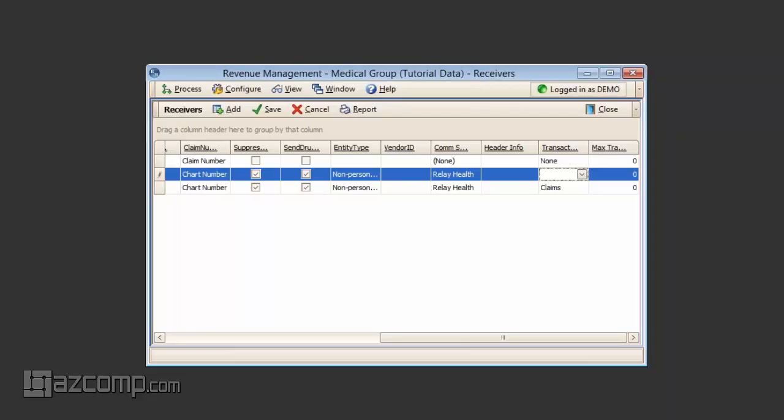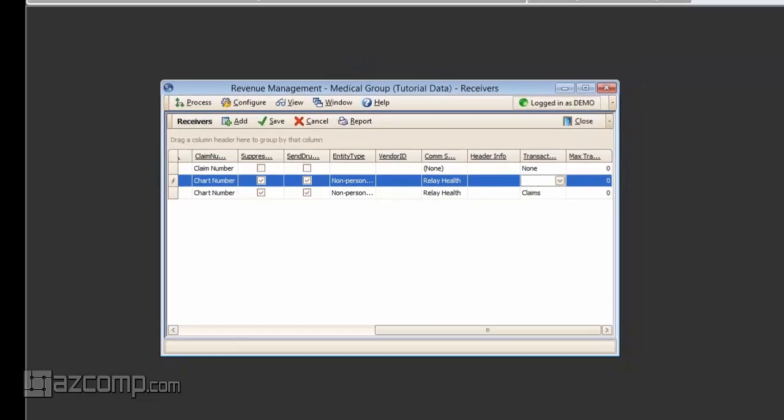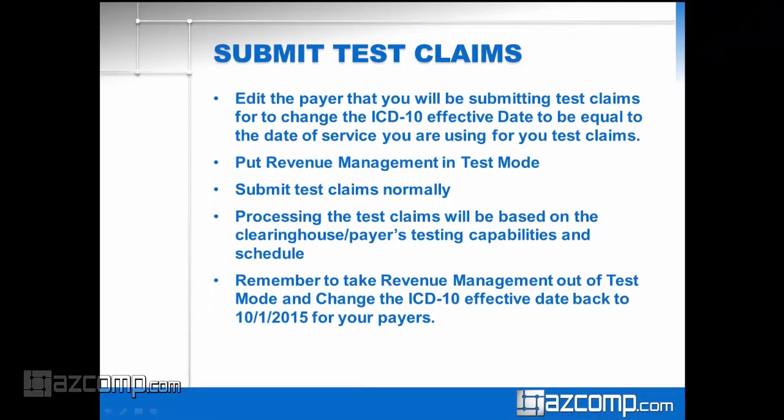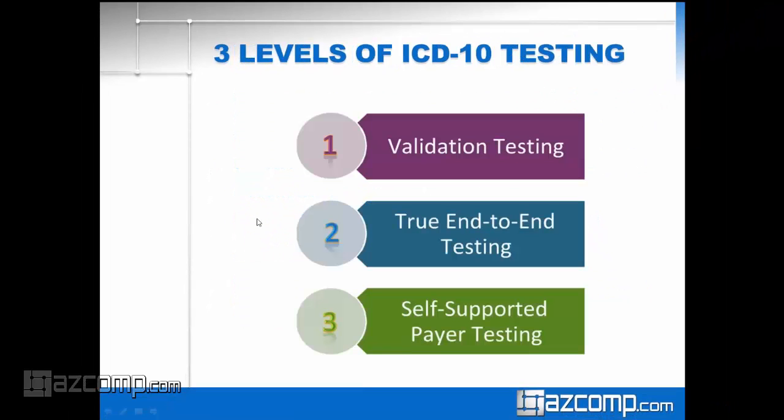if you're still doing any testing right now. All right, and then I'm going to pull this back up for us. I'm going to just quickly review this. There are 3 levels of ICD10 testing that are offered. Validation testing is the one that, if there is testing still available, you'll probably be able to do. Validation testing simply means that you're going to send it to your clearinghouse, and they are going to acknowledge or tell you, yep, we got the claim, we can see the ICD10 codes.